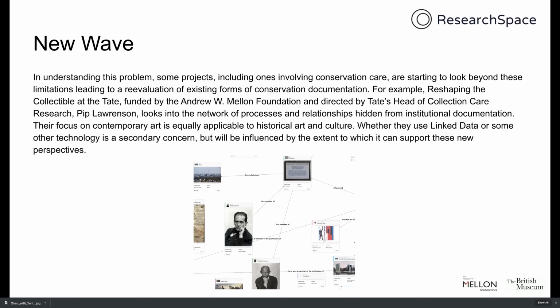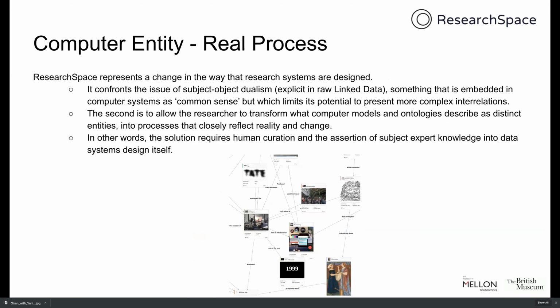For example, Reshaping the Collectible at Tate, funded by the Andrew Mellon Foundation and directed by Tate's Head of Collection Care Research, Pip Lawrenson, looks into the network of processes and relationships hidden from institutional documentation. Their focus on contemporary art is equally applicable to historical art and culture, and whether they use linked data or some other technology is a secondary concern, but will be influenced by the extent to which it can support these new perspectives. ResearchSpace represents a change in the way that research systems are designed.